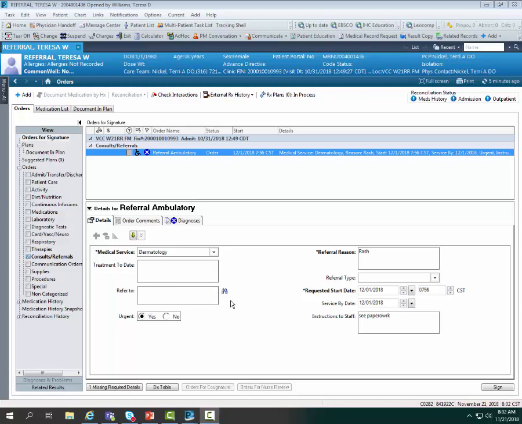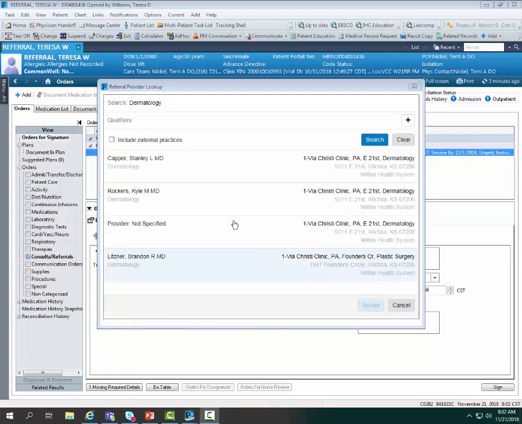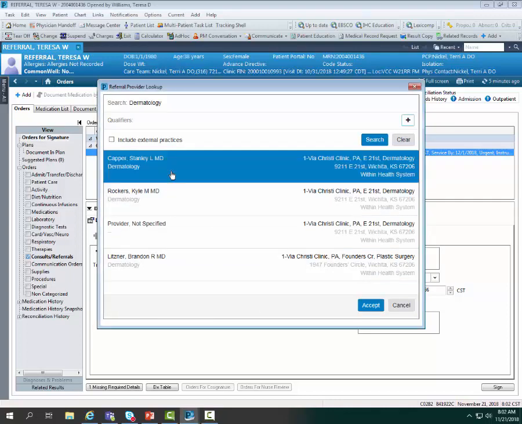The referred to field is going to populate when I click on the binoculars based on the medical service that I selected. So in this case, when I click on the binoculars, the first thing I'm going to see are Via Christi Clinic dermatology providers. If I want to select one of these providers, I can select him here. The system also notes that Dr. Capper is a Tier 1 provider. This 1 before his location means that he's Tier 1. Tier 1, as you'll remember, means that the provider is working within Via Christi Clinic. So I'm going to select that Tier 1 provider.